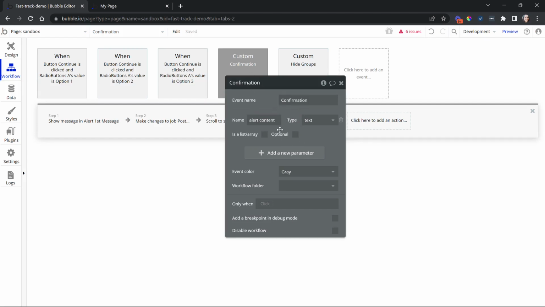So notice that we also have a couple of options here. This parameter doesn't need to take in a value. If there are different trigger points where we have to pass something versus other trigger points where there isn't going to be content, I can mark this as optional so that Bubble doesn't throw an error. We'll leave it required right now. And you can also, of course, pass over list values.